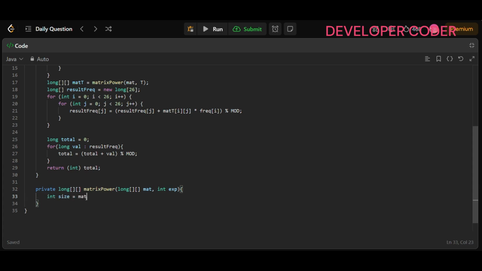int size is equal to mat.length, and then after that you have to get the new result. So result is equal to new long[size][size]. Okay, and then after that you have to initialize it as an identity matrix. So for that you just run one loop, for int i = 0; i < size; i++, and then result[i][i] you have to update with 1.